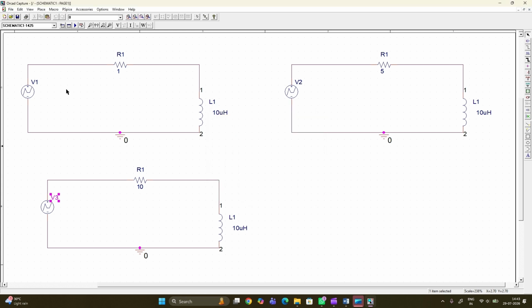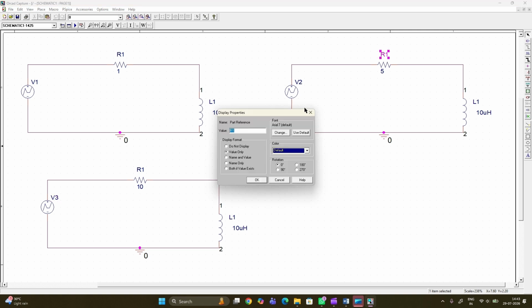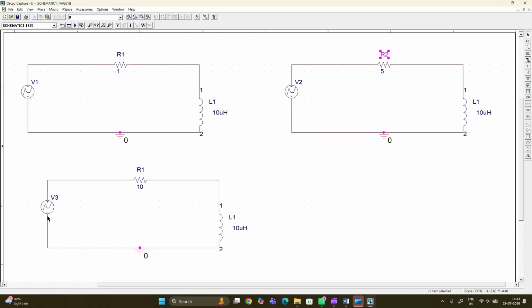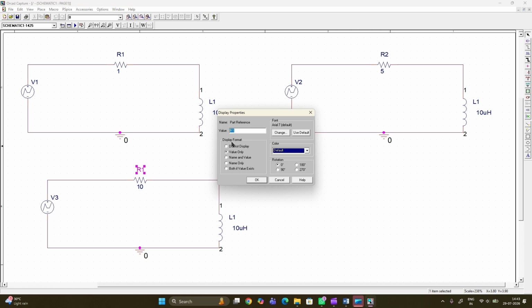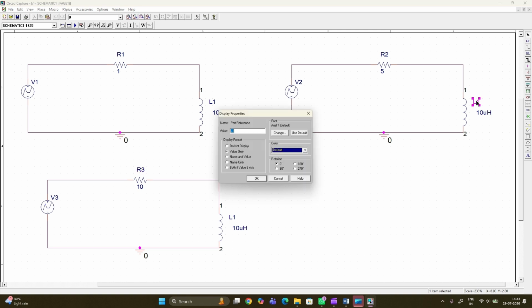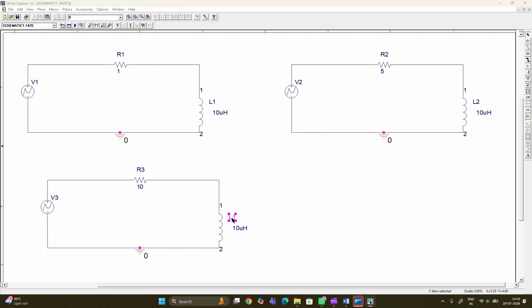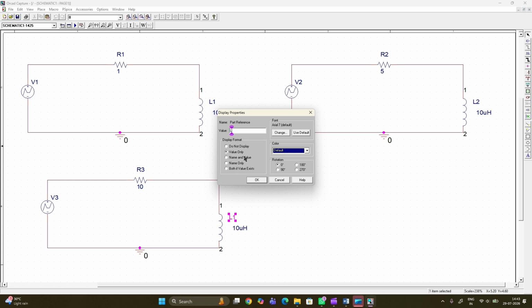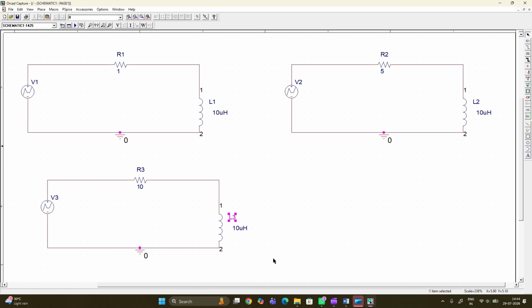If you have the same name for different resistances, it will show repeated resistances. So I need to take R2 and then R3, and then L2 and then L3. So where I have changed, no element is common in these three circuits.